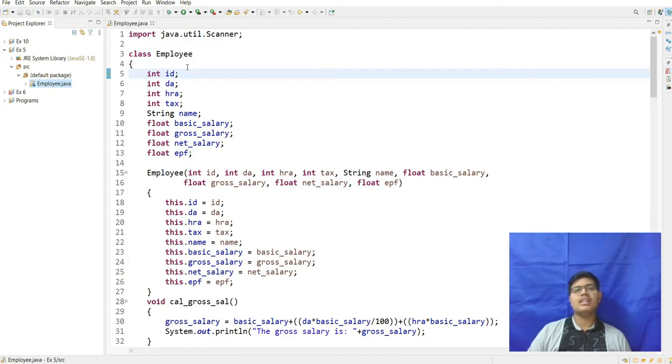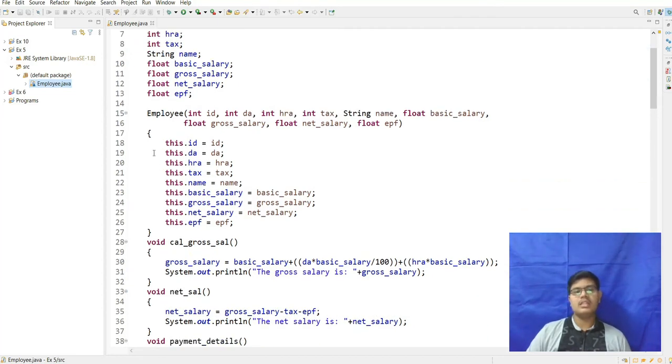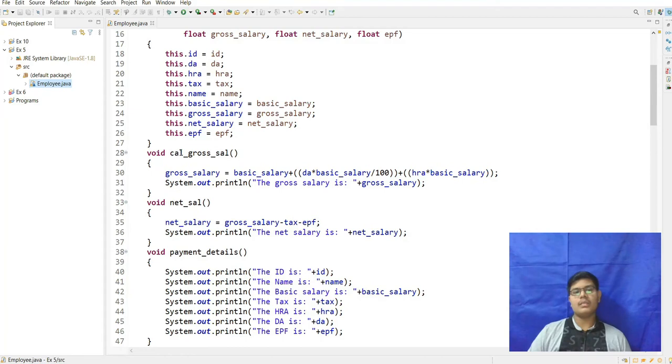Afterwards, I have taken a constructor of Employee in which all these parameters are passed, and I have used the this keyword. Why have I used this? Because the names of the parameters and the initialized variables are the same. So I have used the this keyword here. Afterwards, I have taken a void function, void calculateGrossSalary.